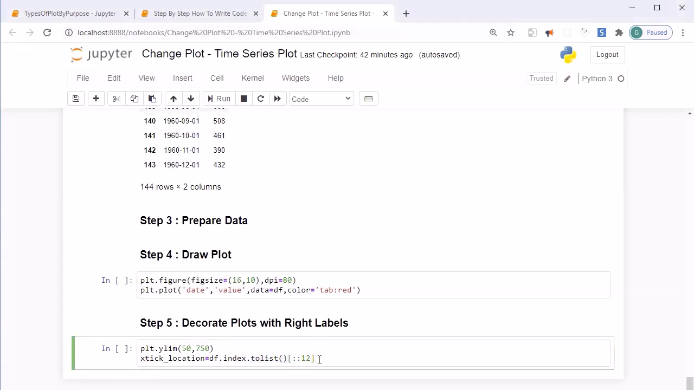Now let's create the xtick labels. So how can we do that? We need to specify xtick_labels, and over here we need to specify this syntax x, within that we need to say -4 colon, and this is a list comprehension, and over here we need to specify for x in df.date.tolist(), and here we need to specify 12. So this way we can create the xtick labels.